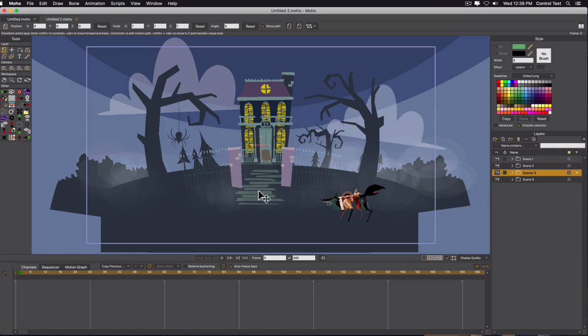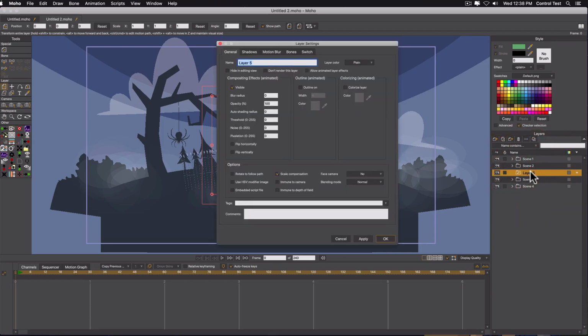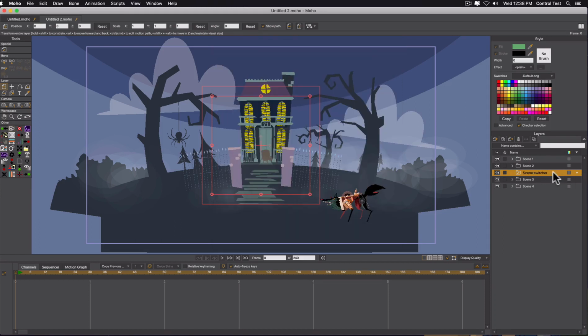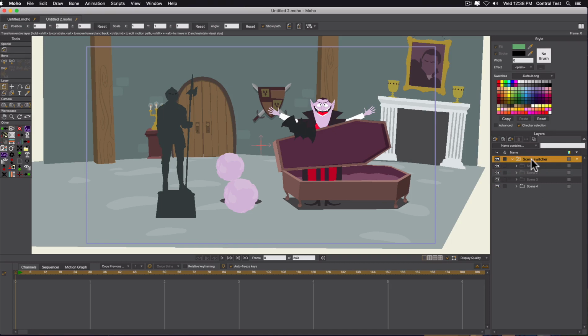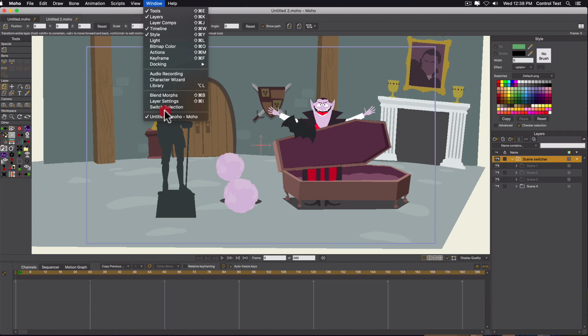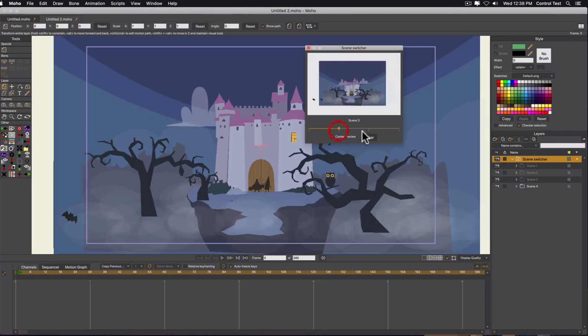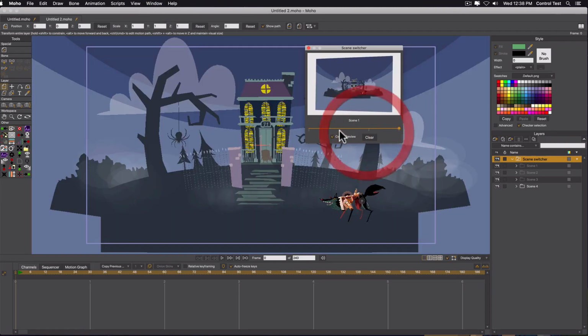So in MOHO 12 and 13, it's super easy because you can just go to create a switch layer and call this scene switcher or whatever you want to call it and hit OK. And I'll put this on top. I'll grab all of these scenes we've made and drag it in there. And now if I'm in the scene switcher layer or group, I can just go to Window and switch selection. And then that way I can just pick whichever scene I want.